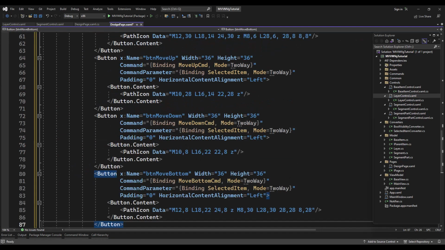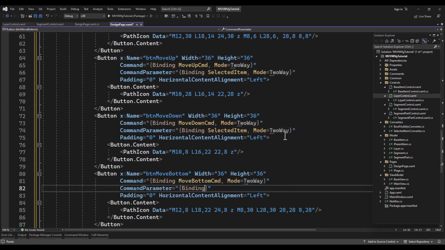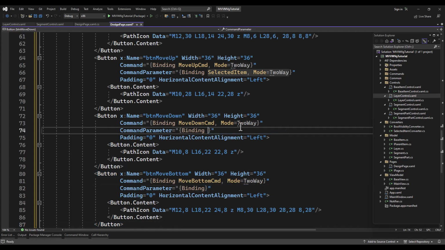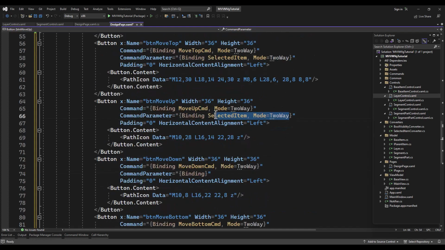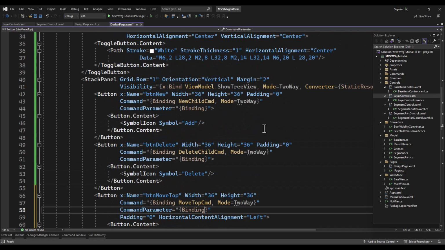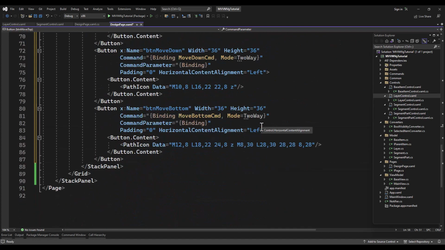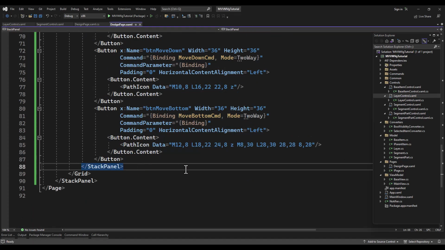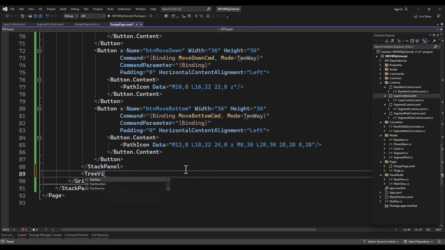They don't get a command parameter the same way. They're going directly. This is at the model view level, so we're just going to get rid of that selected item two-way there. I don't think we need a two-way on the command parameter, but whatever. Same buttons, same command, just different parameter. That, of course, is why we have a parent property on all of our base items.